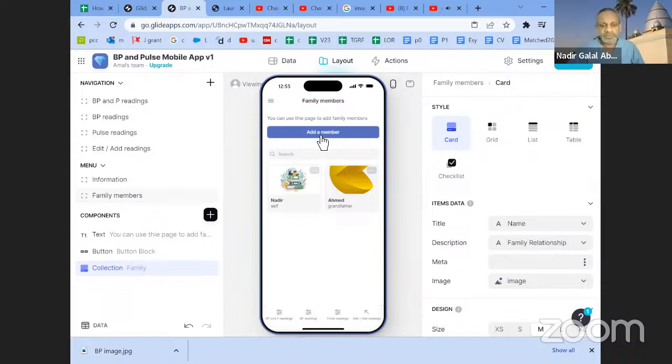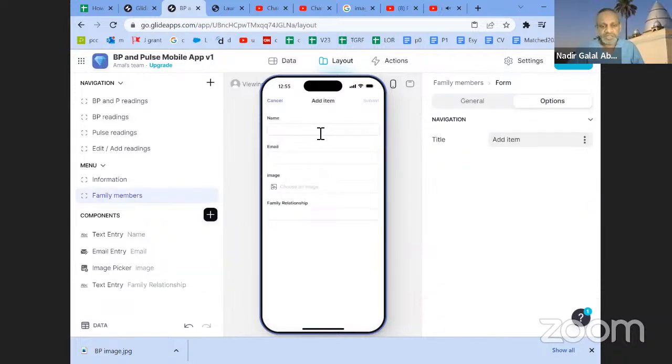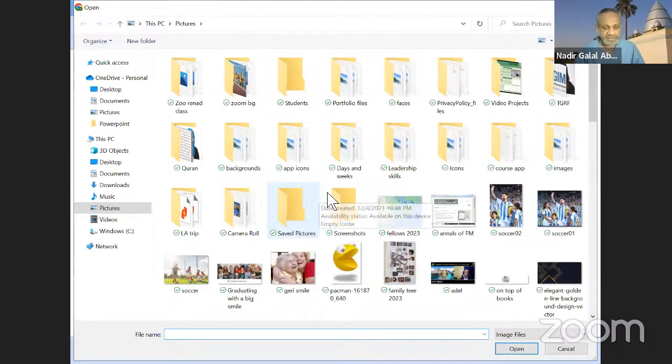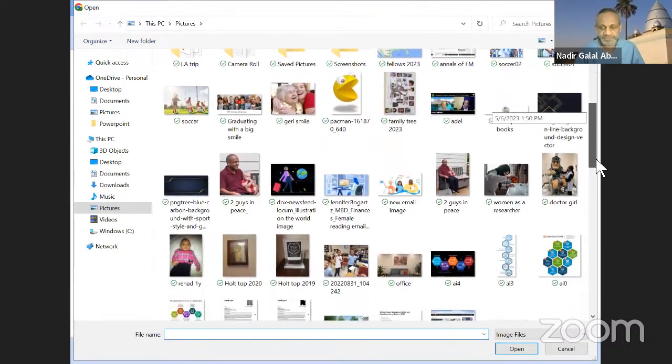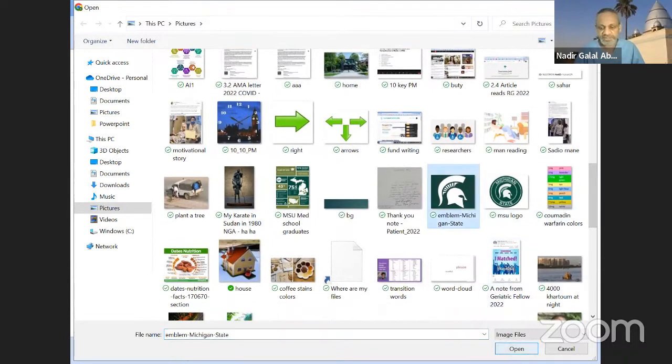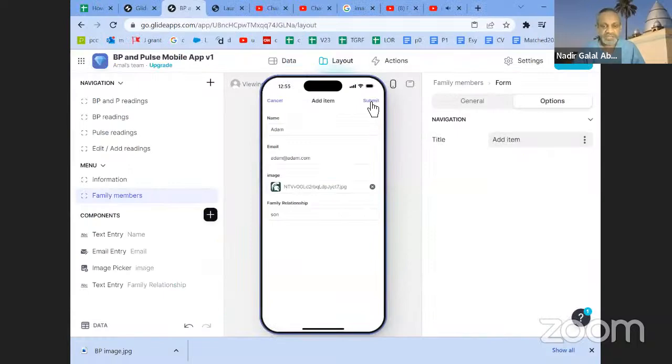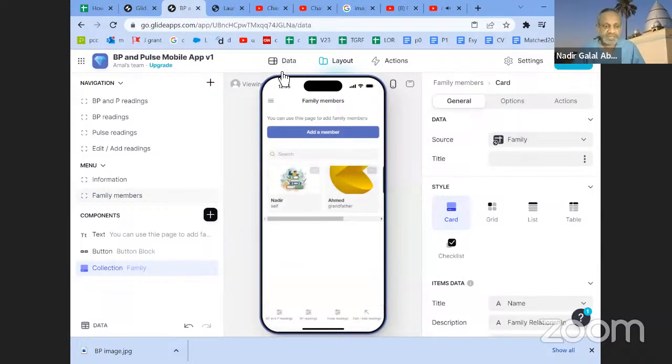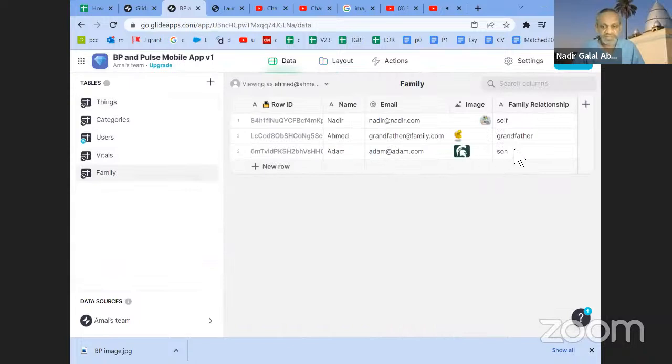This is how you add new members. So you click here. I want to add my son, for example. So relationship is son. And my son is, well, maybe let's say my son is Adam. And his image, I can add any image. He likes MSU, so I'm going to just put in MSU. And submit, and it's going to be listed in the family members. So Adam is added here and the son.